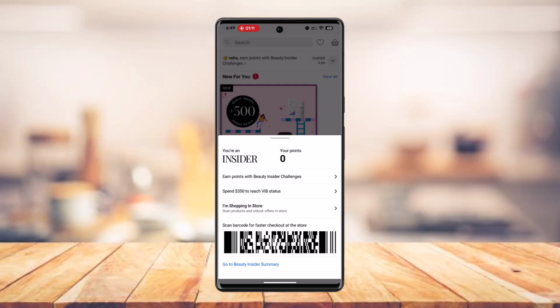So this is basically how you could sign into Sephora and check your Beauty Insider. So with that, we've completed our steps.